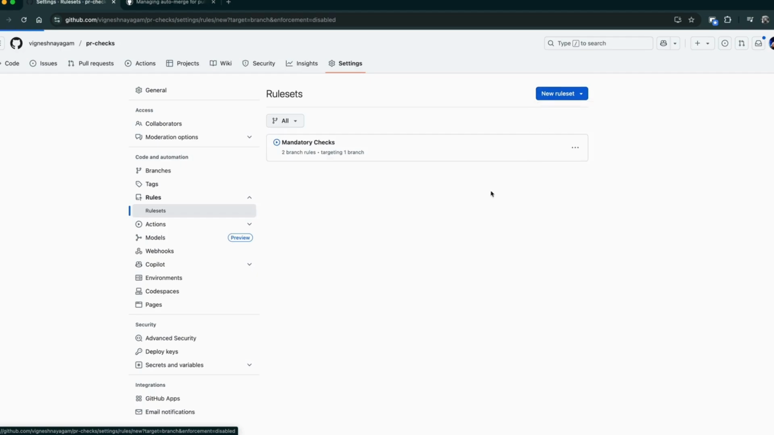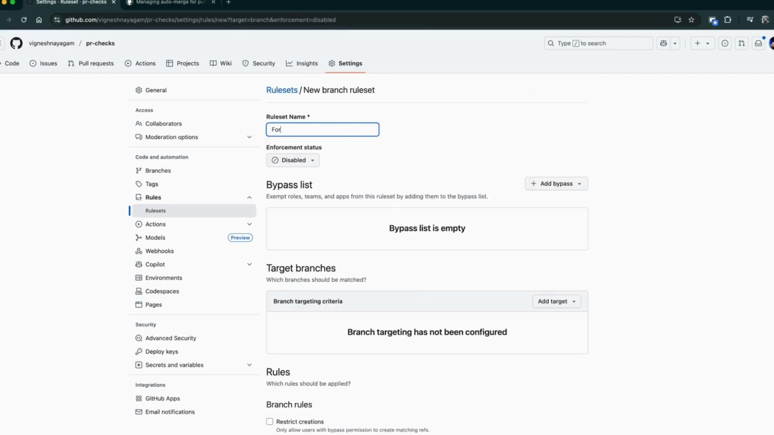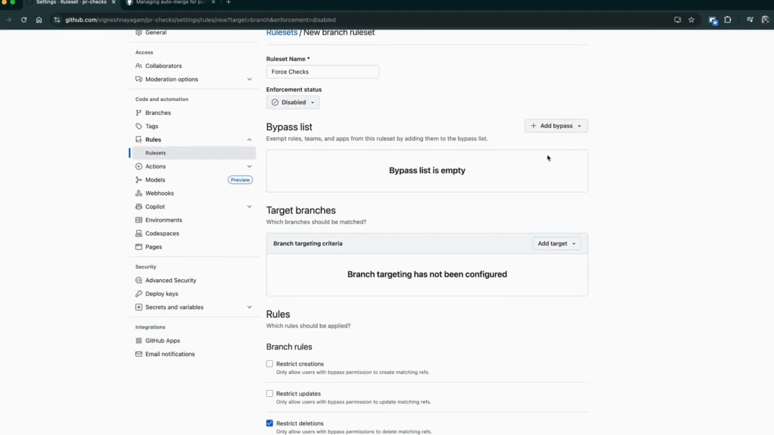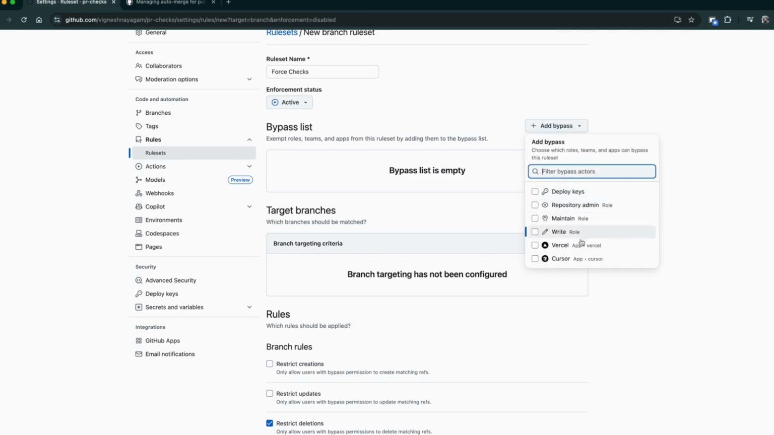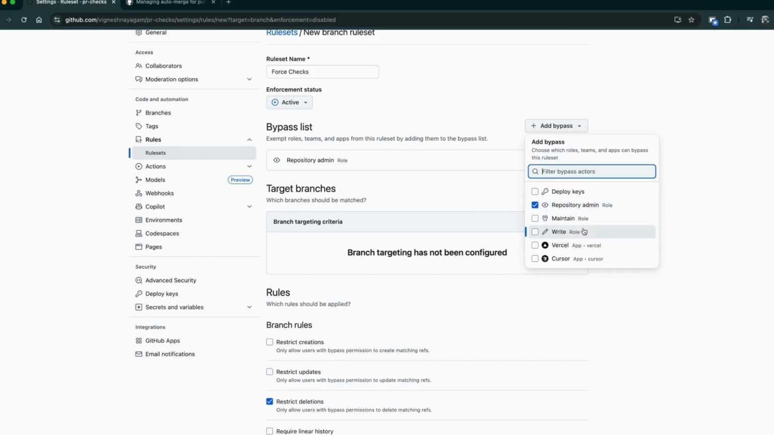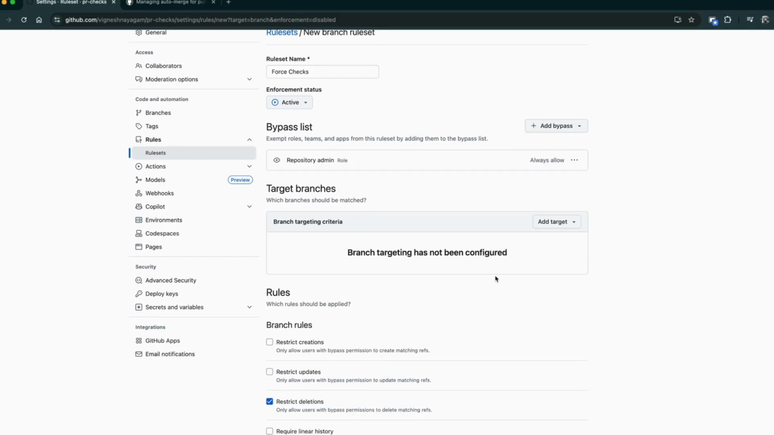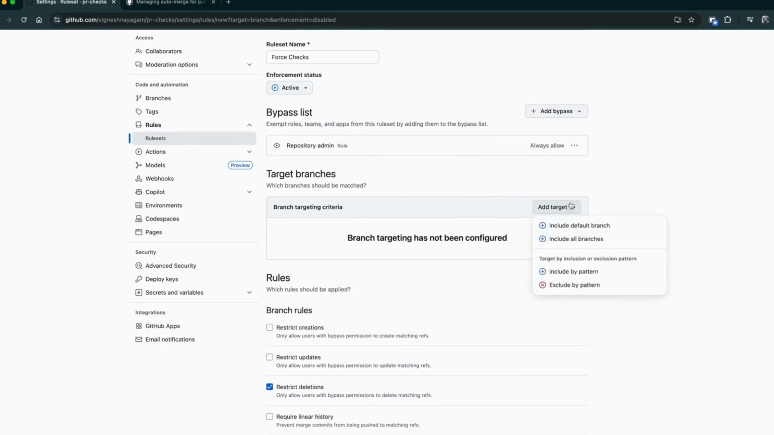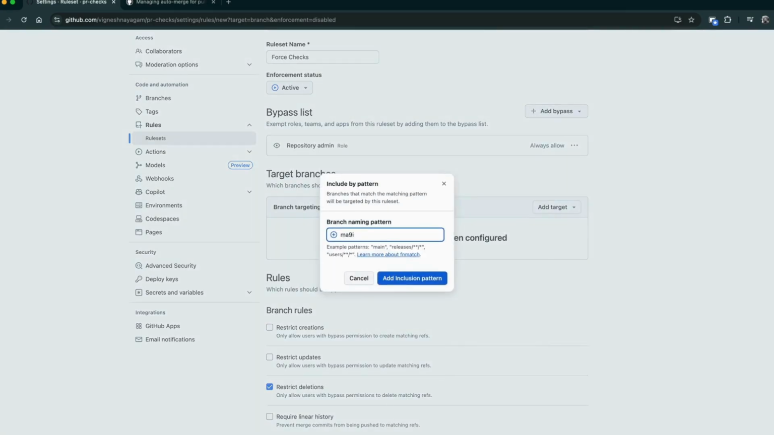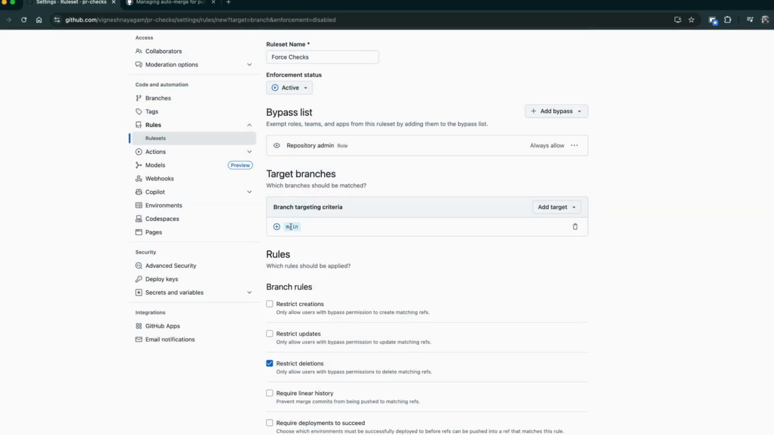So give it a name, and then you can set the enforcement status to active. We then recommend adding certain users to the bypass list. So this helps you ensure that in case the checks don't go through, someone can still manually merge the code. Now, target branches, you're going to have to decide which branches should be protected. So you can use different targeting criteria. I'm using include by pattern here.